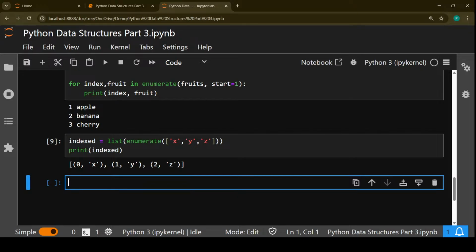Now, when to use what? I think it is clear to you when you can use which function. You use zip when you want to pair elements from multiple iterables. You use enumerate when you want indexes while looping over a sequence.